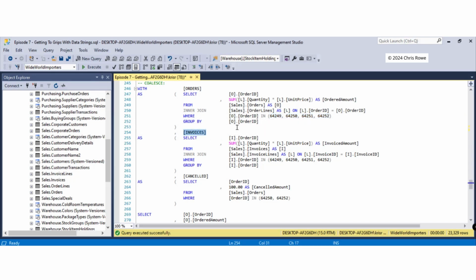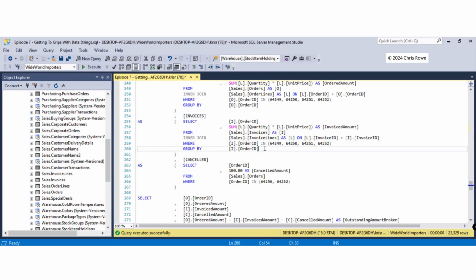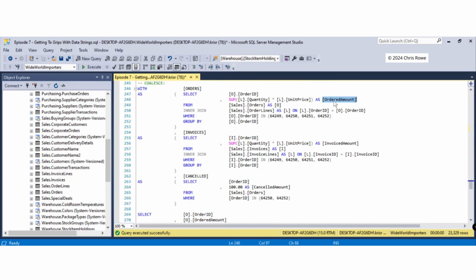The second one, invoices, is pretty much exactly the same thing, but this time we're looking at the invoice and the invoice lines, which is again the quantity and the unit price. So we've got our ordered amounts, totals per order ID, and invoiced amounts totaled per order ID as well, again for these 4 orders here. Now we don't know at this stage whether these 4 orders actually have invoices, but if they don't, that's fine, because the scenarios we look at will cover these instances.